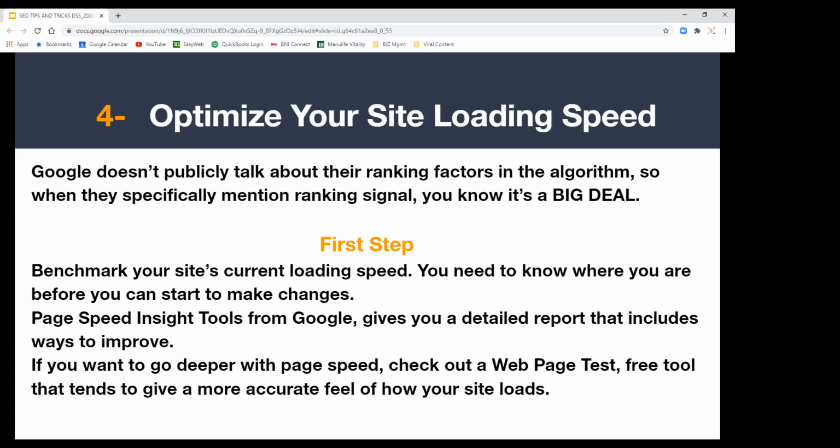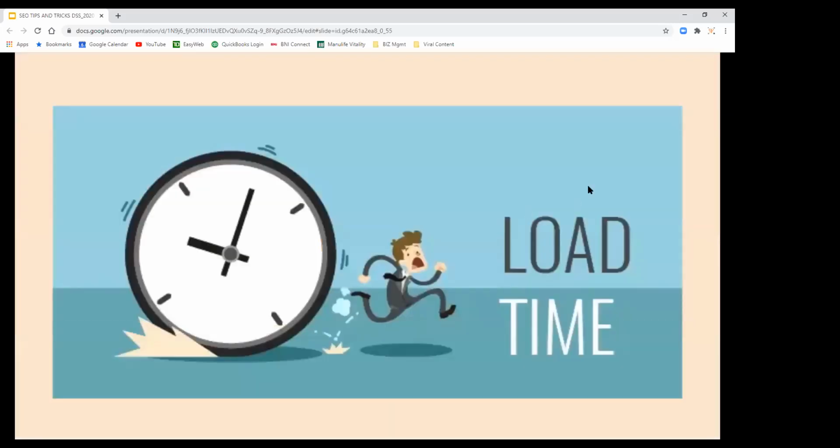PageSpeed Insights from Google gives you a detailed report that includes ways to improve. If you want to go a bit deeper with your page speed, check out WebPageTest, a free tool that tends to give you a more accurate feel of how your site is loading. Load time is really important.